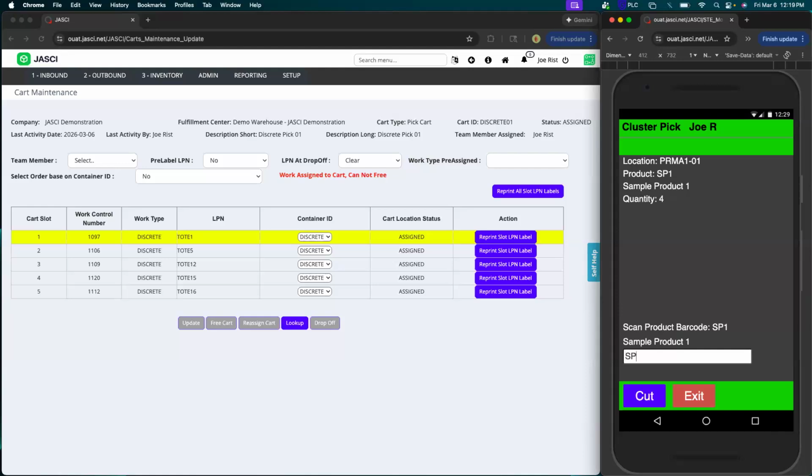So if we scan our product to confirm that we're picking it, we also have the cut button in case we don't have the product there and we have to pick a different product. Sorry, we're going to hit enter to pick, not cut. And it's telling us that we're picking a total of 4. However, we're picking one, and you might have heard that audio call out. We're picking one into cart slot 3.